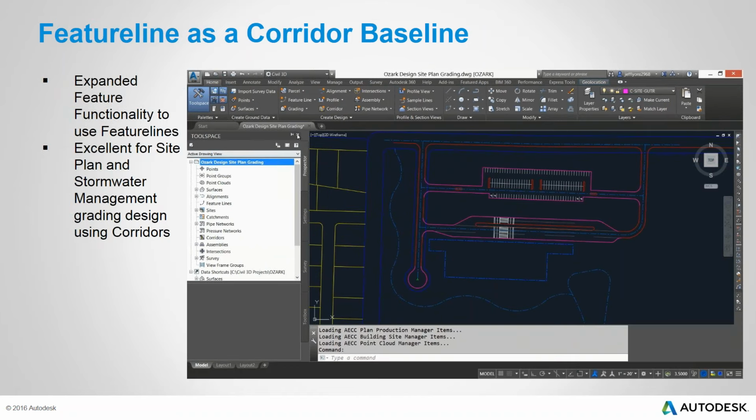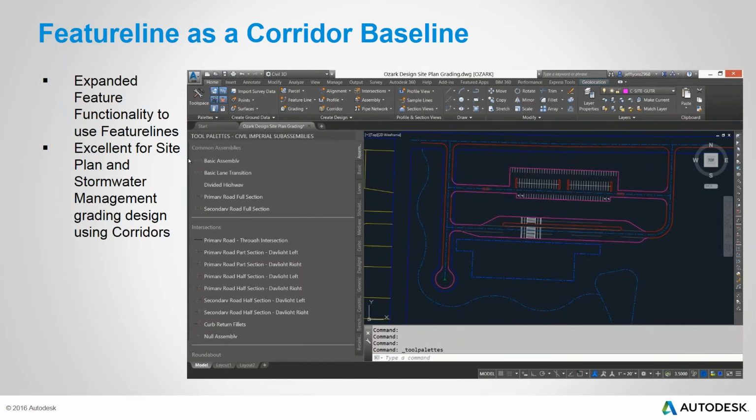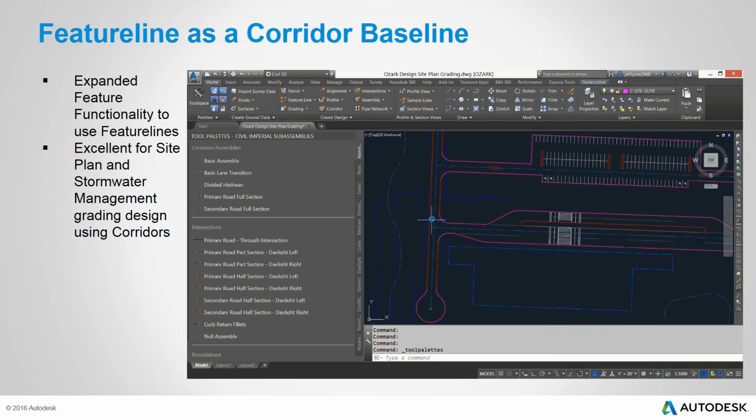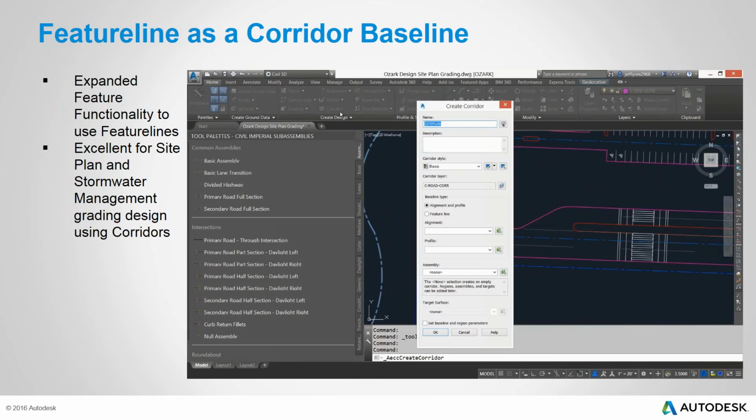Okay, so now using the typical corridor creating systems that Civil 3D offers, we have added some assemblies into the drawing. And we can go ahead and create the corridor, but instead of picking an alignment, we will select the feature lines instead. So this is where Civil 3D will prompt us to name the feature lines if it's not already named, and then we can apply one of the assemblies to that feature line.